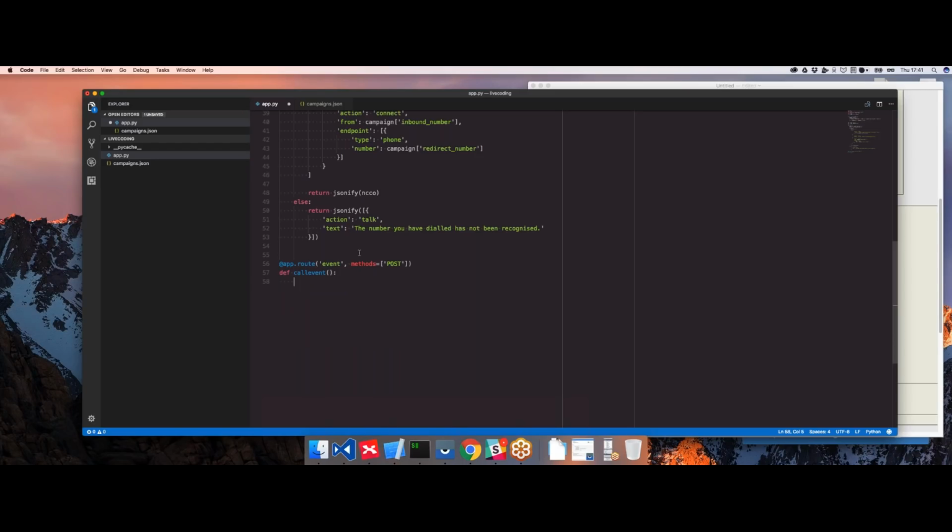Okay, so the first thing we need to do is get the actual data itself. Nexmo is going to send this to us as part of the request as a JSON string. So what we need to do is take that JSON string and convert it back into a Python object. We're only worried about completed events, so we're going to look at our status. And if our status is completed, then we're going to do something.